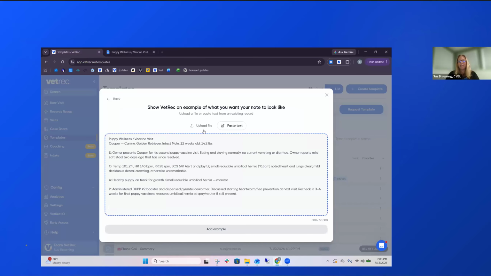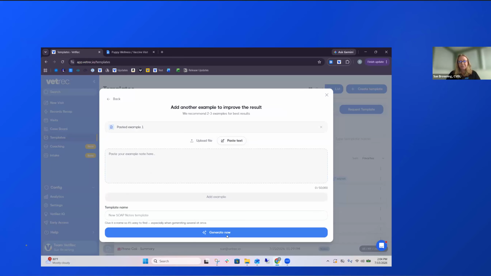As you're seeing up top, you have the option to either upload a file or copy and paste any text. This information can be any details that live within your PIMS on a template that you typically use at your practice. It can also be an example of a document that you have already created. In this case, this is just a puppy wellness. So I'm going to add this example.